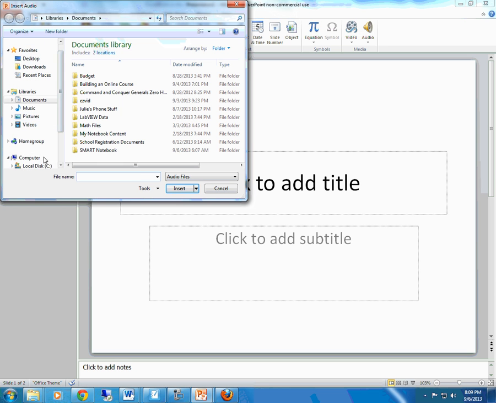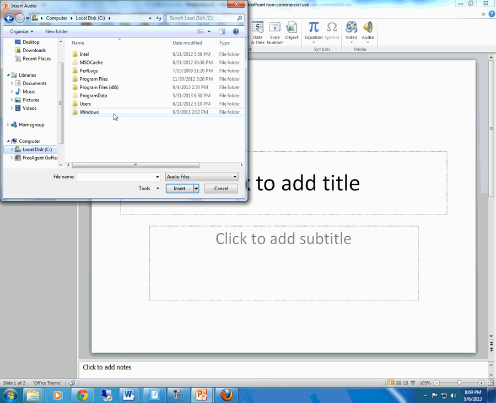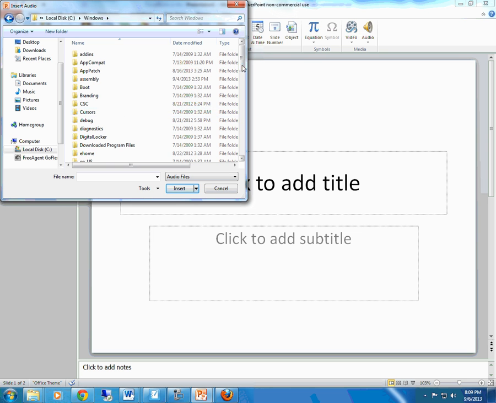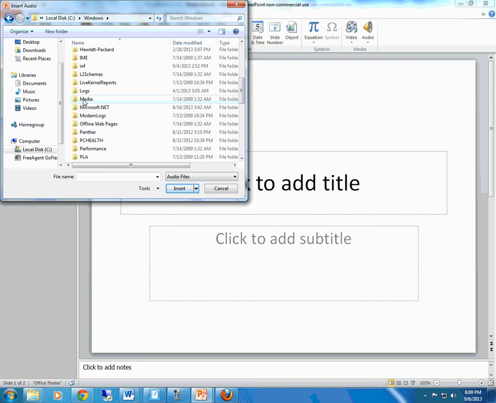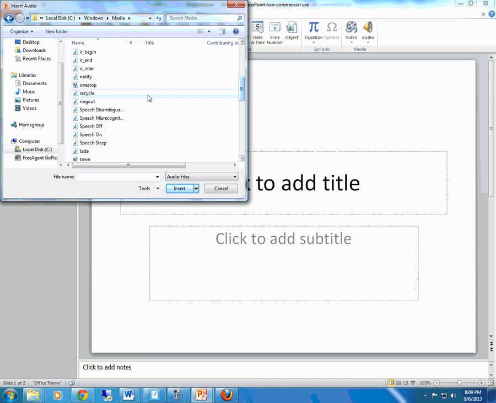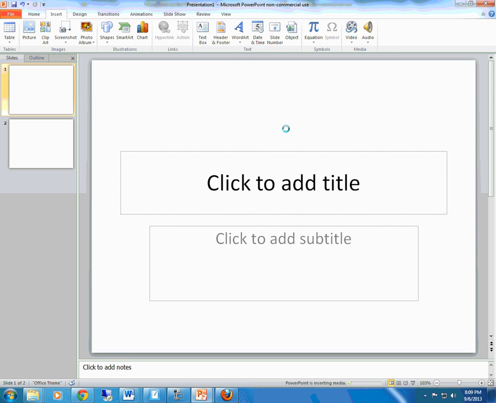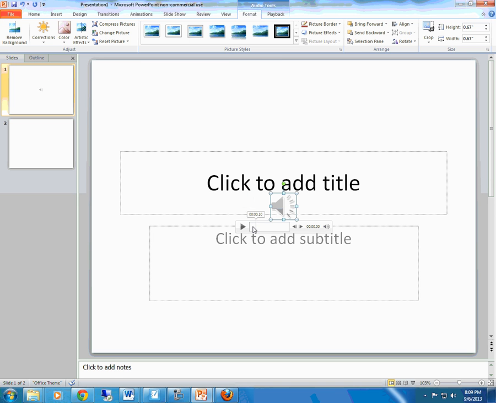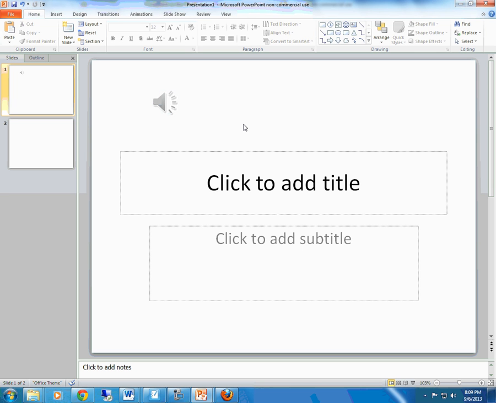not a lot. So I'm going to go to my local disk, Windows folder, and go to media here. I think there's some, here we go. There, we'll play that. Recycle. So if I play this, and you can't hear it, but it's basically the sound of the garbage being thrown out in the recycling can. So that's one way to do it.